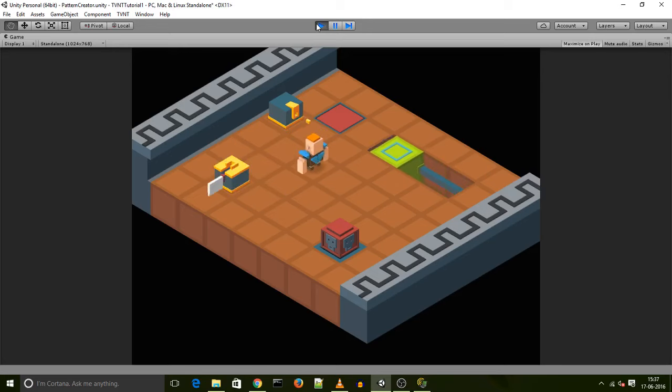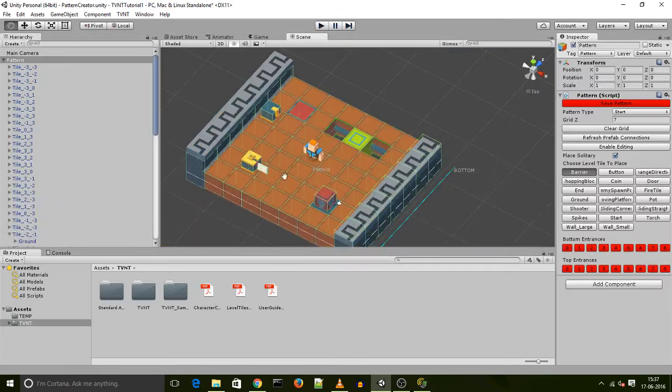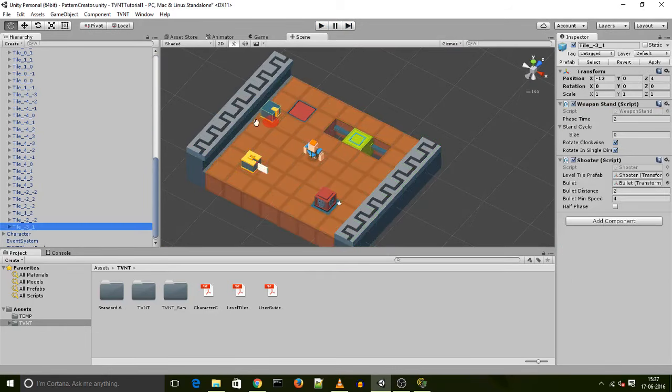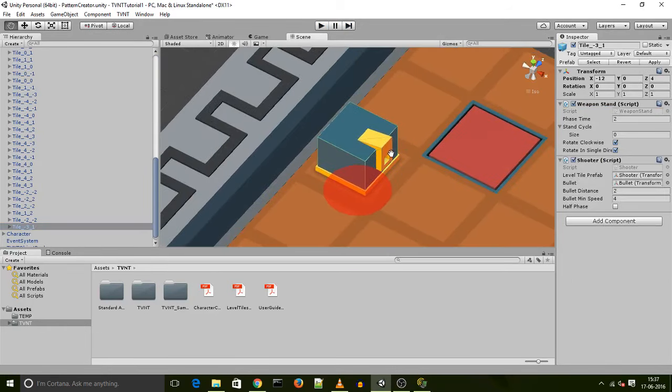Now let's go have a look at the options you get with the shooter level tab. The options you get with the shooter are similar to the options that you get with the chopping block. It again contains a weapon stand. So the same options that apply to the weapon stand on the chopping block apply to the weapon stand on the shooter.